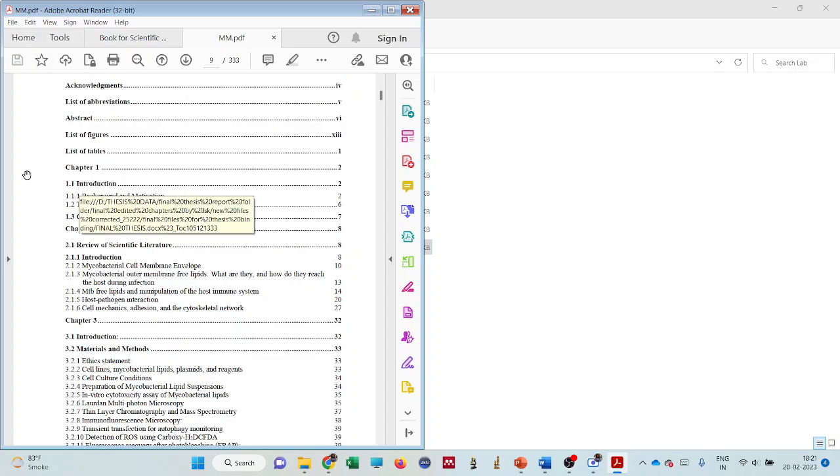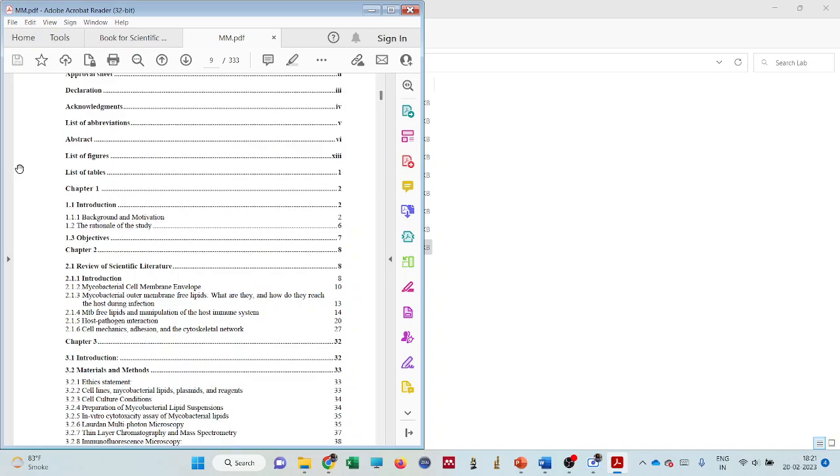So it is clear that chapter one is not necessarily allotted for the objective. So this is before she has added any kind of chapter. Then you have the abstract. She has not added the abstract in a chapter. Whatever I'm saying is before the chapters. Then list of figures and list of tables. Then she has started with chapter 1. In chapter 1, she has written introduction, background and motivation, the rationale of the study, and objectives.